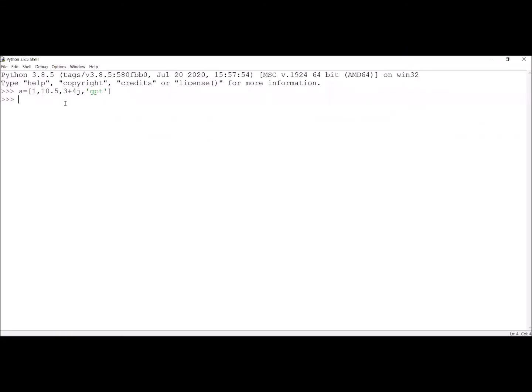Now we want to add the fifth element to this list. In this list we have only 4 elements. I want to add some other element. For that there is a command called append. So I am writing a dot append. Now we can add the element.